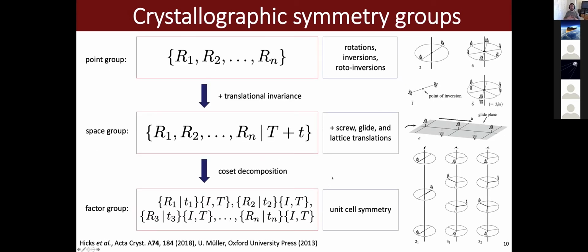From these different symmetry operations, we can collect them and put them into groups. If you're familiar with group theory, these rotations or operations are elements of our group. A lot of times we'll refer to things like the point group. These are a group of rotations, inversions, and roto-inversions. Then if we add in translational invariants, since we have a periodic system, we introduce more elements into our group. We're adding in the screw axes, the glide planes, and also lattice translations. And this gives us the space group.